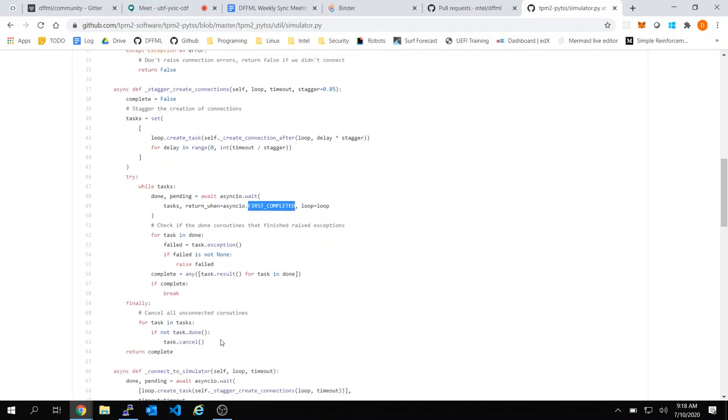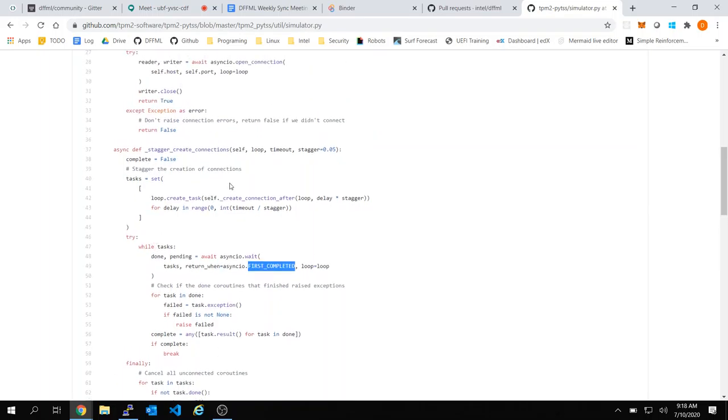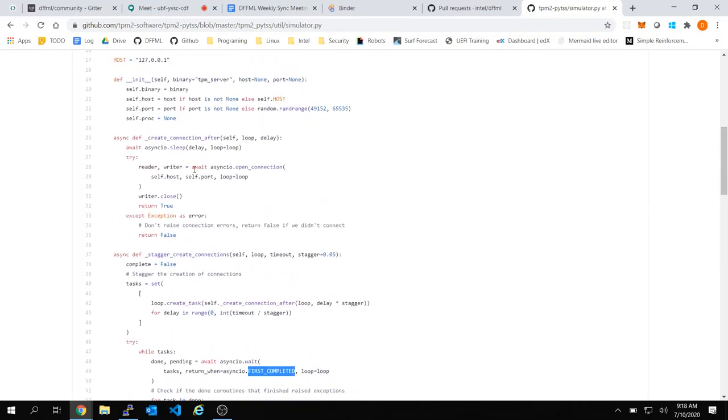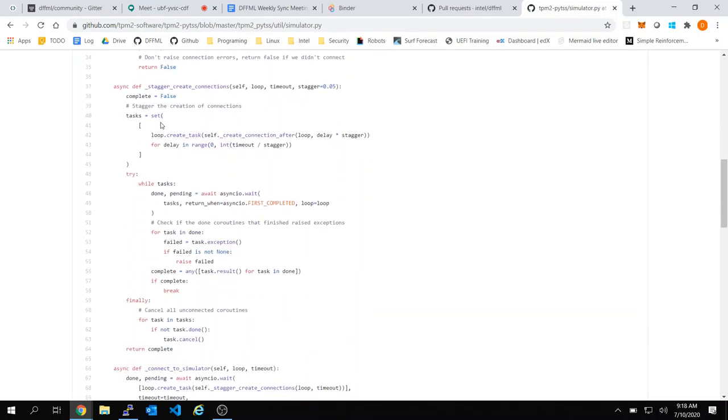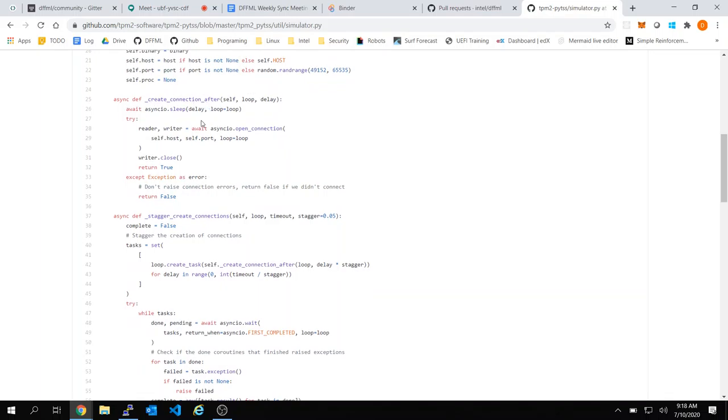Let's see. Yeah, so basically we go through and we do this staggered connection creation. This is basically just a sleep, and then you do a connect, like a TCP connection.